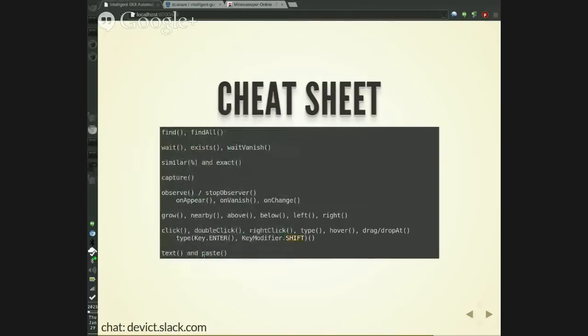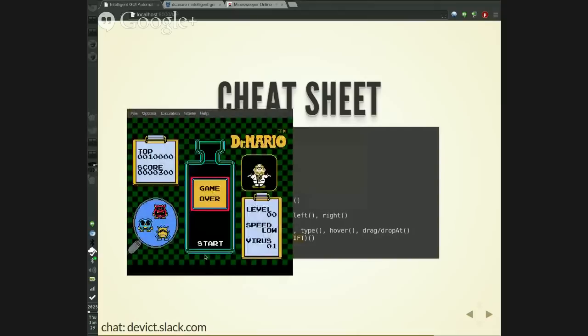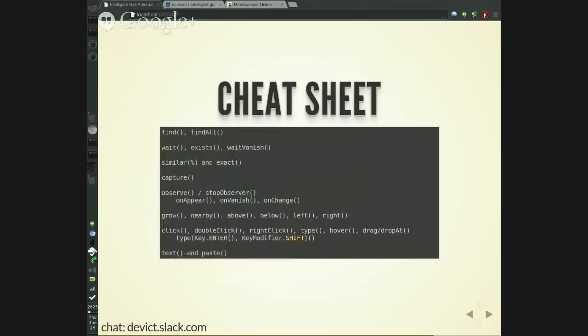So it uses Tesseract for OCR. So you can actually find a region on the screen and have it extract the text from that region. It's not reliable though. I wouldn't recommend it for anything that's important. And then there's the paste. So if you had something in the clipboard, you could just have it paste what's in the clipboard, which works kind of okay.